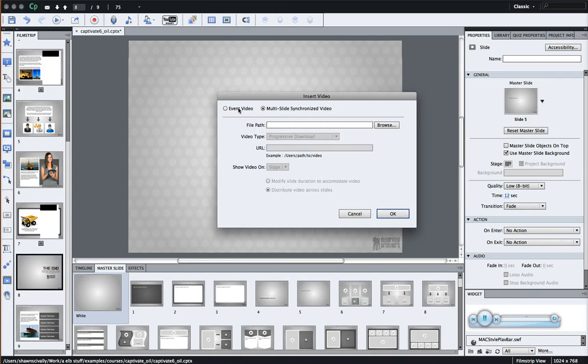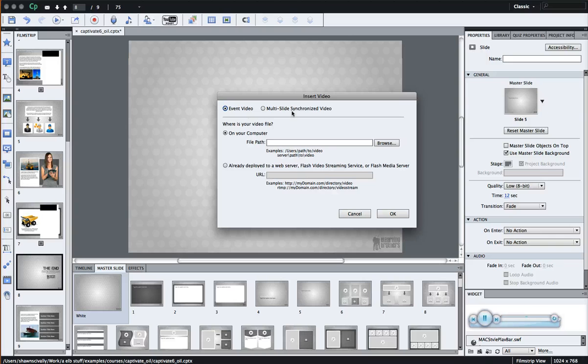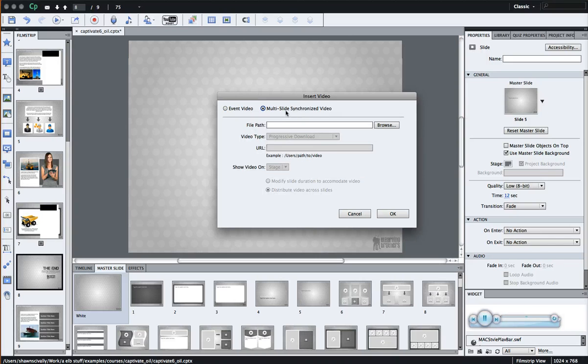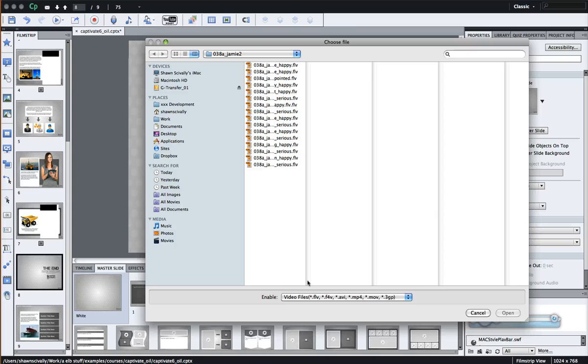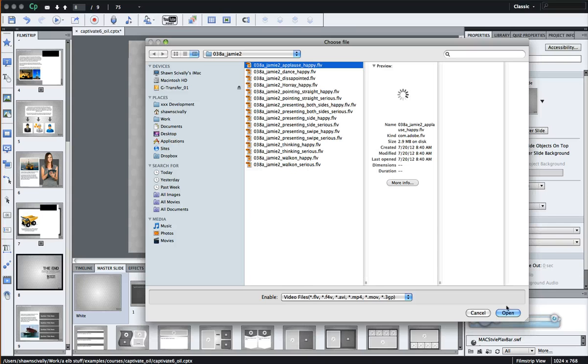There's two options on Insert Video. You have your Event Video or Multi-Slide Synchronized Video. We're going to use the Multi-Slide Synchronized Video. And then navigate to your video file. Click Open.